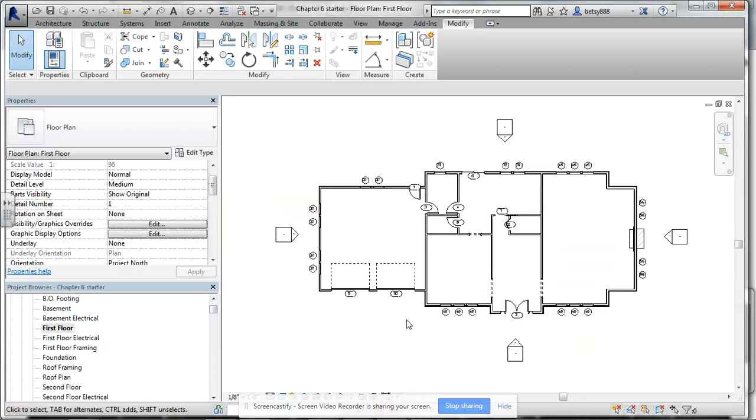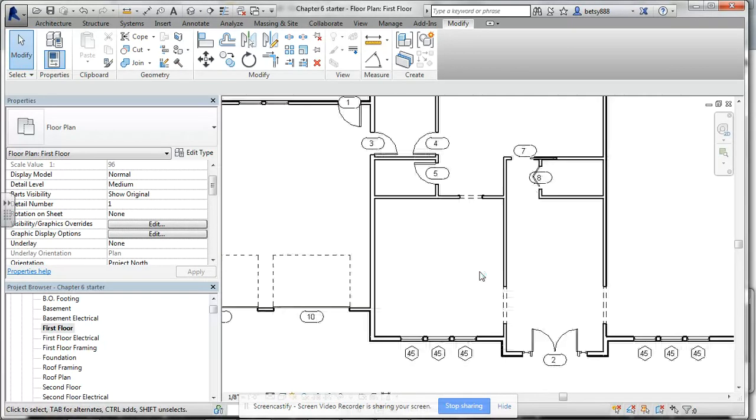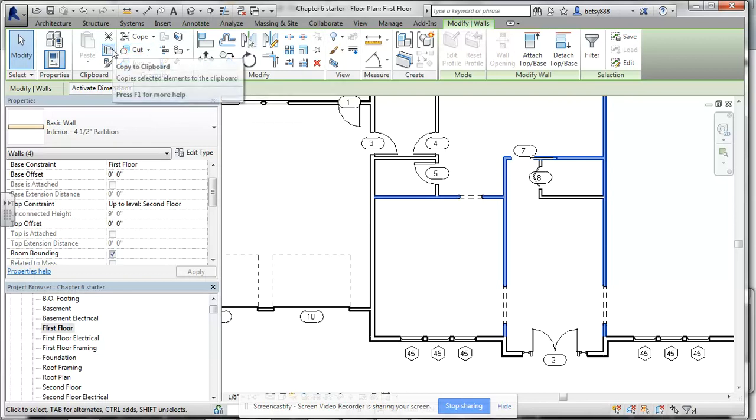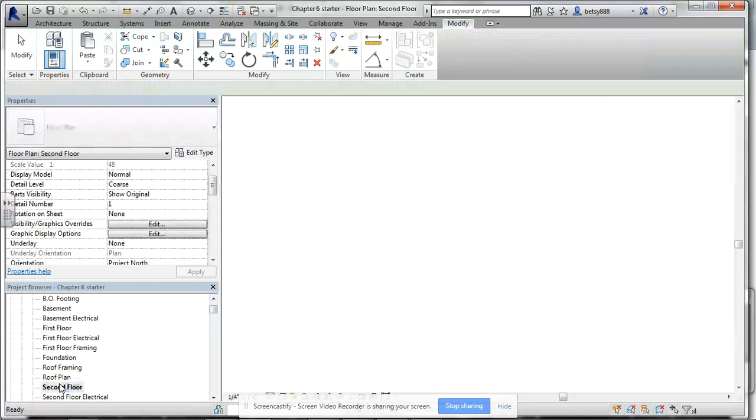So we're going to go to the first floor view, and we are going to copy only the walls that are shown on page 6.6. If you zoom in, this, and there. Okay. Now you can hit Control C, or use the copy tool. Here it is, sorry. You hit this copy tool, and now they're copied to the clipboard, and now we're going to the second floor.